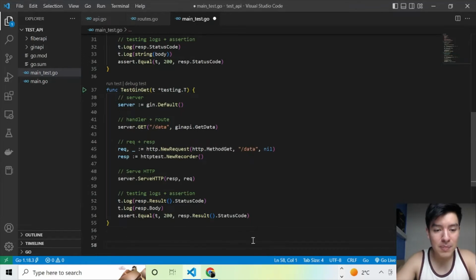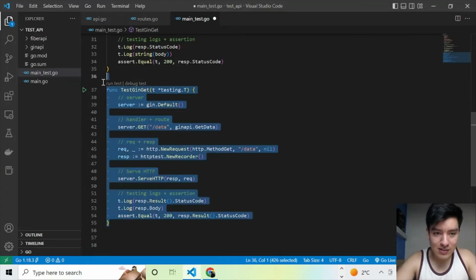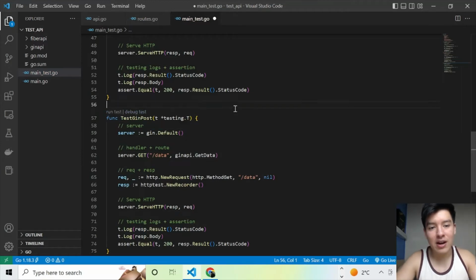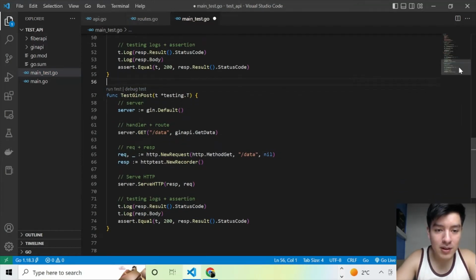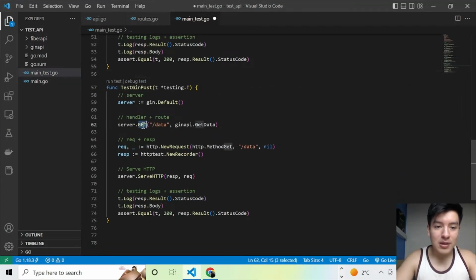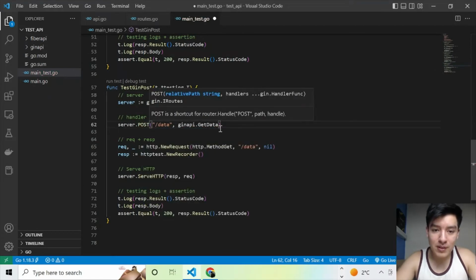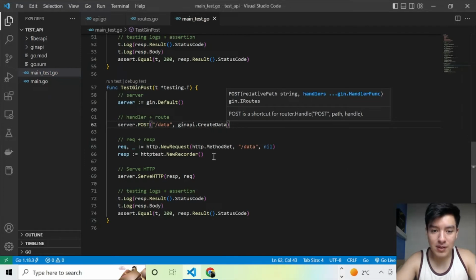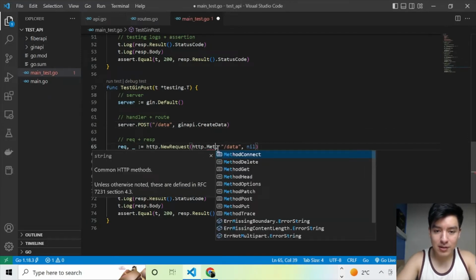Now, how to test if it's a post request, guys? If it's a post request, it follows a similar workflow. So let's just copy and paste this. Let's stick with Gin for a bit. Instead of this being get, we'll do post. This would be Gin API create data. This would be method post.